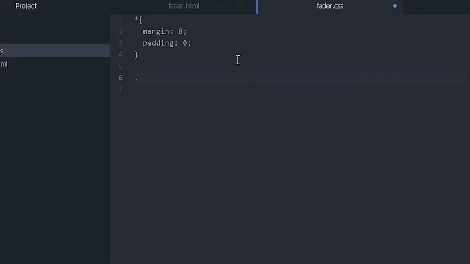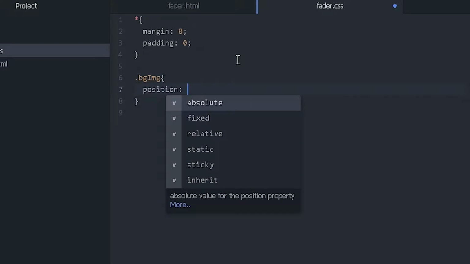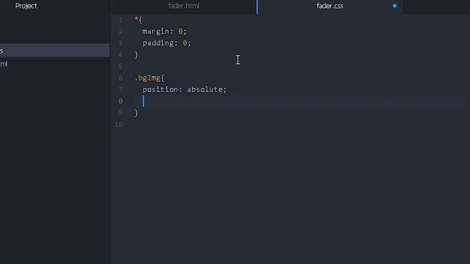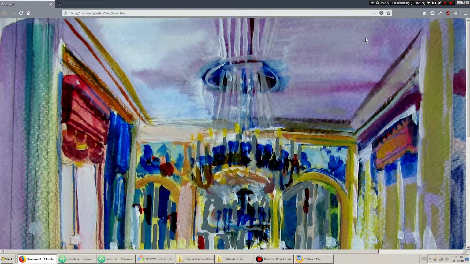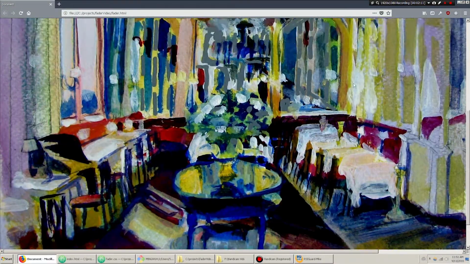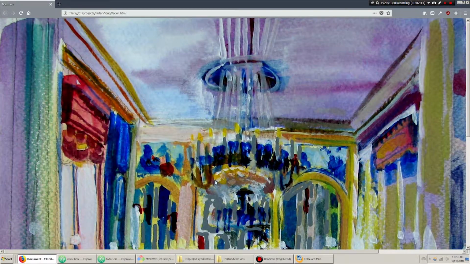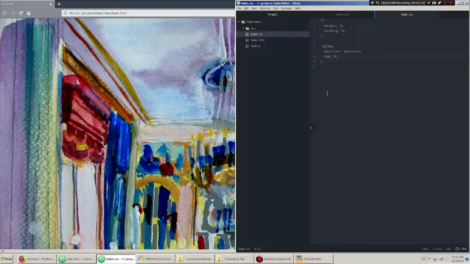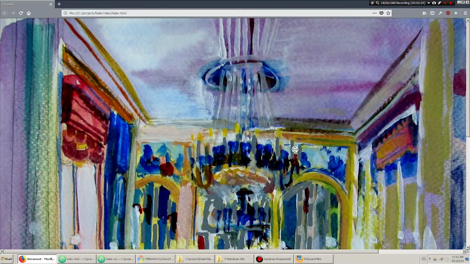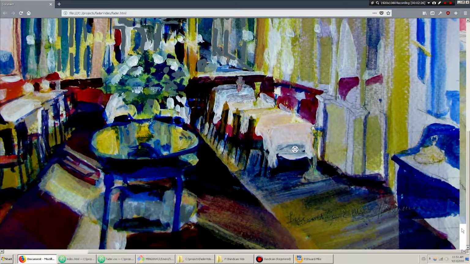Alright, so let's go to our BG image class, and we're going to position these images absolutely and give it a top of 0. Now this should put them all on top of each other, so now we can't see some of them. You only see the last image in the stack. Right, and we're gonna also make sure it's only taking up the whole size of the screen, because right now it's too big. You can even see, since they're 2 different sizes, some of the image behind it.